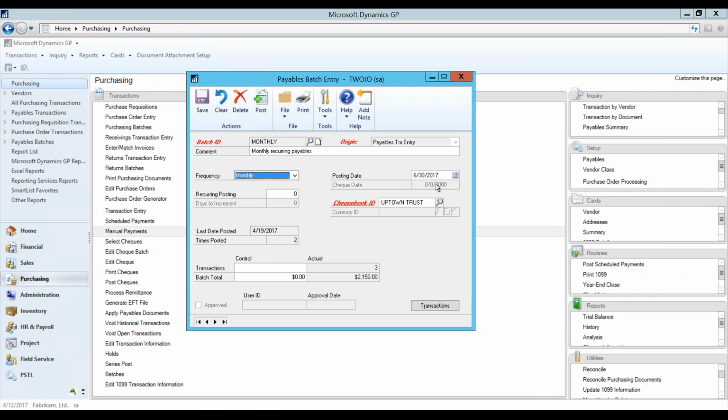It's going to show me my next posting date. If I were to set a recurring posting with an infinite end, I would say I want to keep this transaction or this batch posting until I reach 12 transactions. This is good for recurring contract amount.